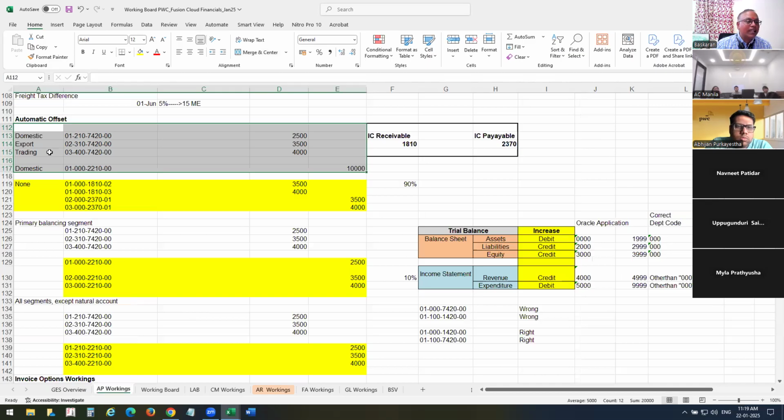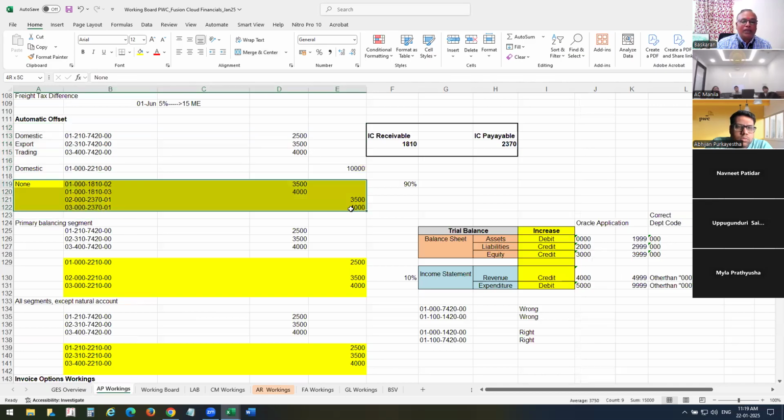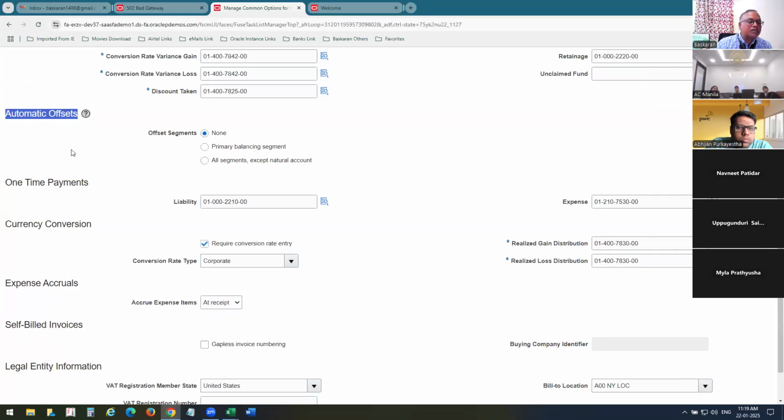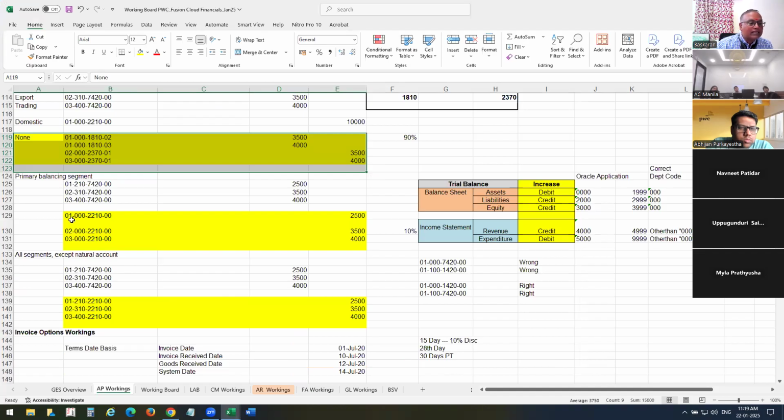If we are using None, it will create an intercompany payable and receivable entry. So 1 has to receive from 2, 1 has to receive from 3, 2 has to pay to 1, 3 has to pay to 1. This entry it will automatically create in the liability window. That is why it is called automatic offset. Offset means the opposite side. When I select the second radio button, what will happen? There is no intercompany entry. The system will track the company code automatically.